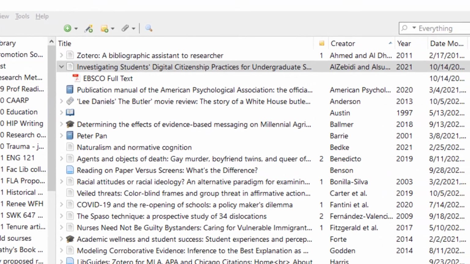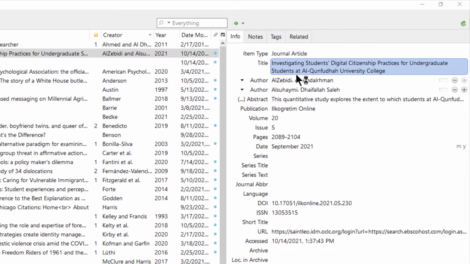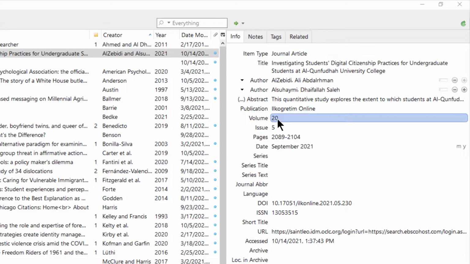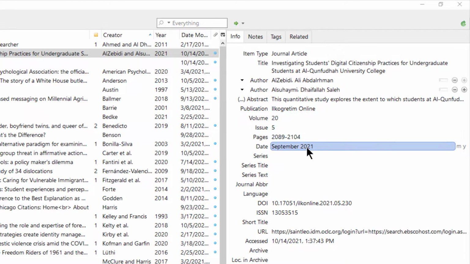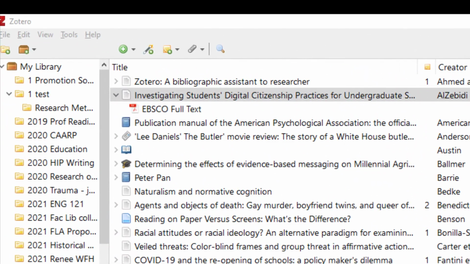You'll see that in the Info tab, the item type is a journal article. Here's the title of the journal. Here are our authors, the abstract, the name of the publication, volume, issue, page numbers, the year, and the DOI. That's all great, right? But what about that PDF?